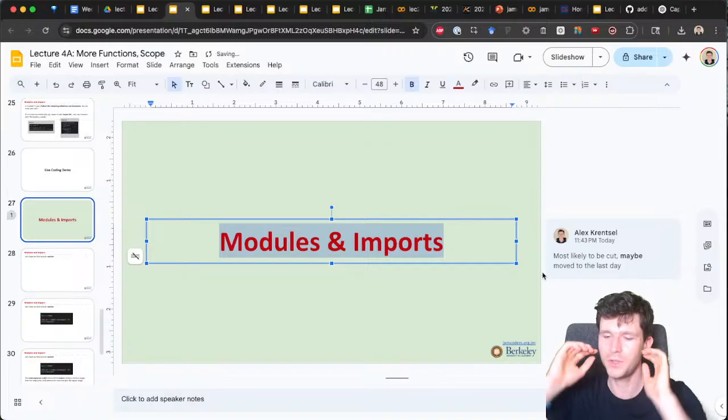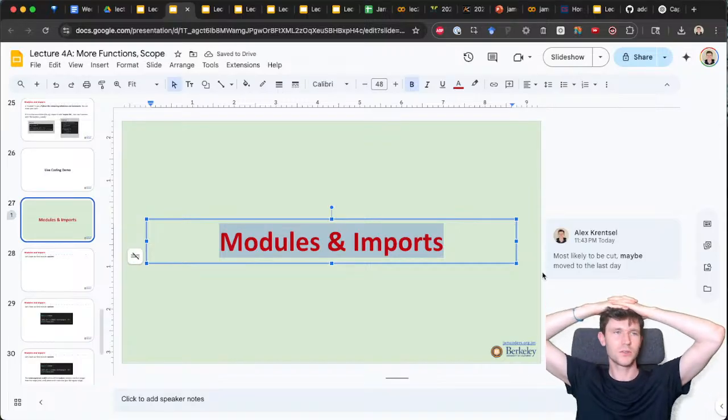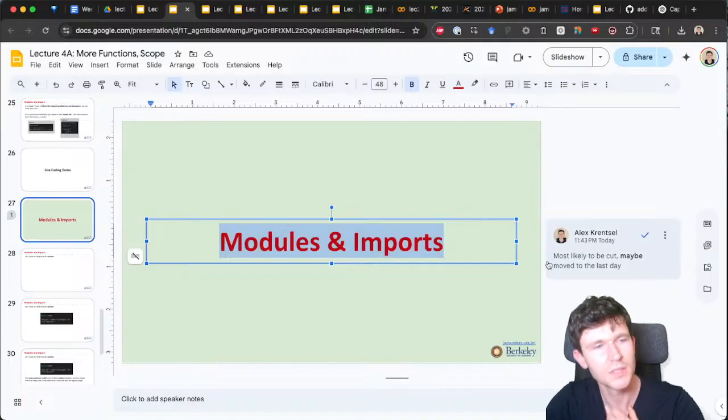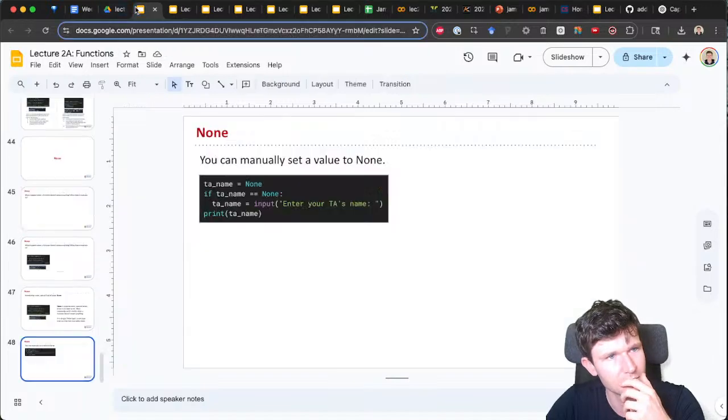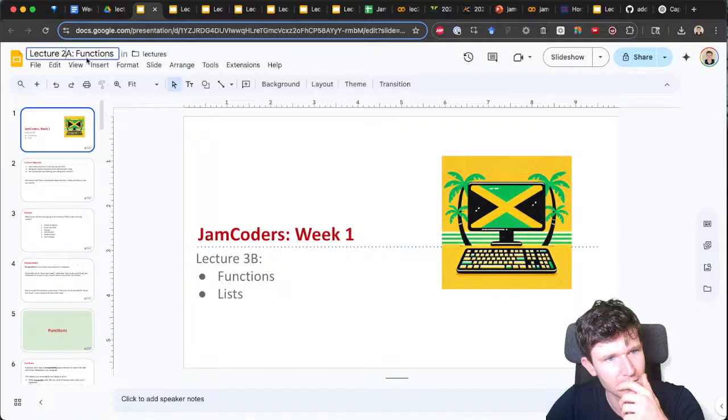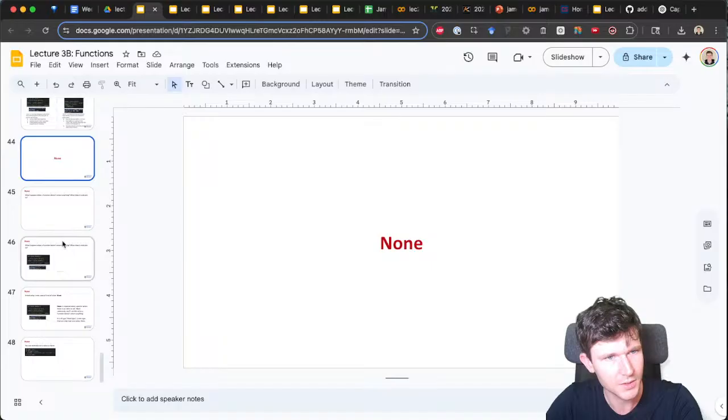I think the only reason to keep this would be if we really wanted to use one of these modules for a game. That's the only reason I can think of to keep one of these in. But this will be functions.